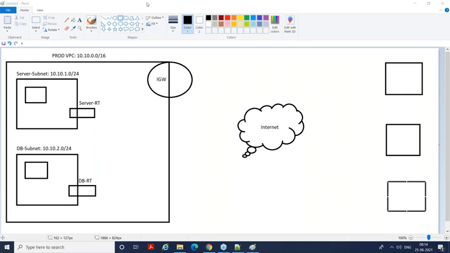So let's say my use case 1 here. The requirement number 1 is from internet, any user, let's assume this is user machine 1. Okay, user 1. So from internet, my user should be able to connect to my server. From internet, my user should be able to connect to server. Okay, and from server, my machine should be able to connect to internet.